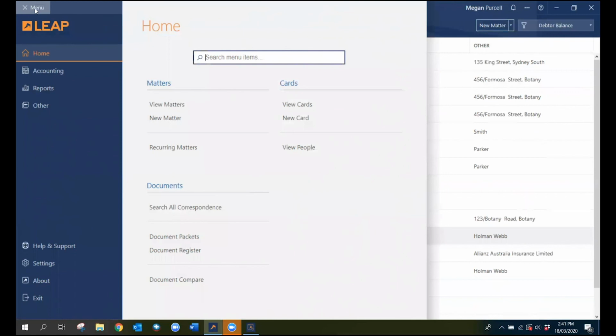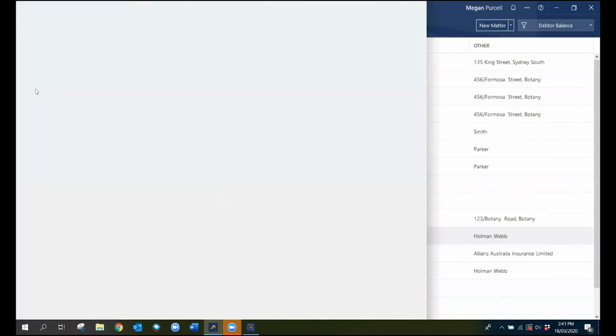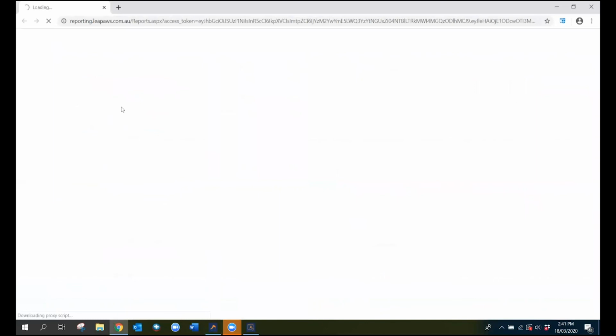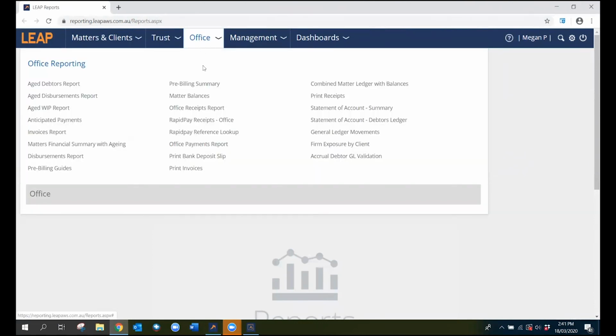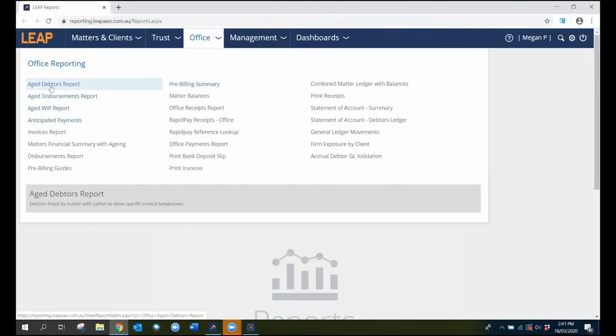So navigating up to the menu button at the top left, down to reports. Okay, so your Leap reports will open up in a web browser. All right, I'm going to come straight to the Office tab. The first couple of reports here are brilliant to run at your time of billing. So your aged debtors, this will of course show you any matters that have an outstanding invoice. So you could review that at the time of billing to see what you've got outstanding from those clients that you're about to bill.